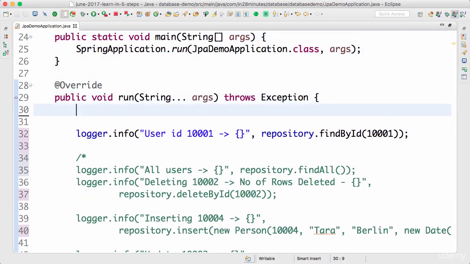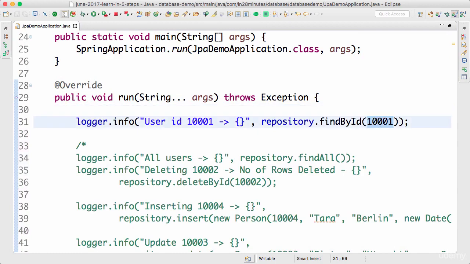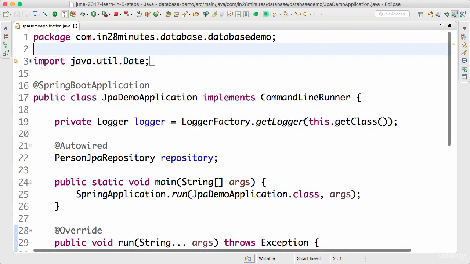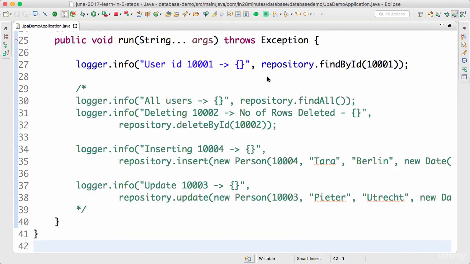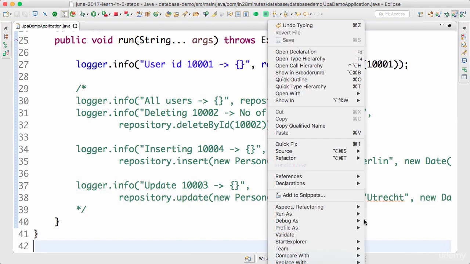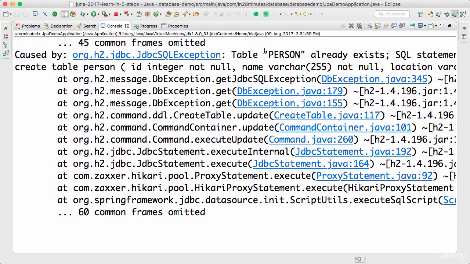So we have now a simple find by ID 10001 method, which is running using JPA. There's a small error that we would face when we run this, but I would rather show the error and then fix it. So let's do run as Java application. Okay, the error says table person already exists.